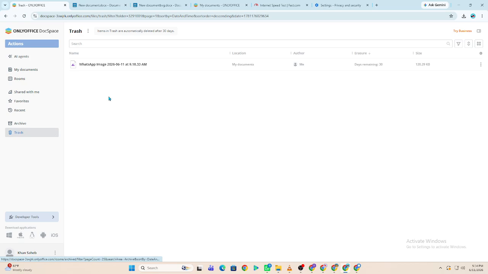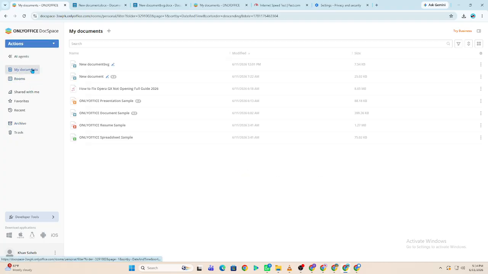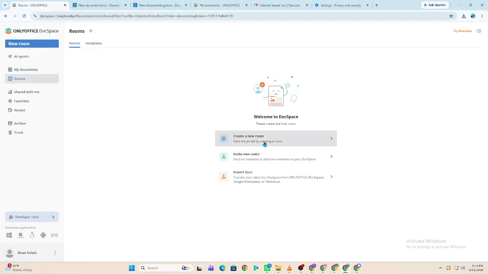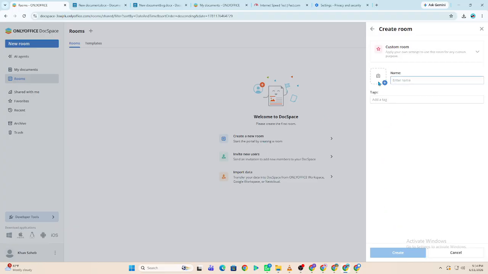Some antivirus programs can interfere with application files. Temporarily disabling protection may help identify the issue. Make sure you're using the latest version of OnlyOffice. Updates often contain bug fixes and performance improvements.